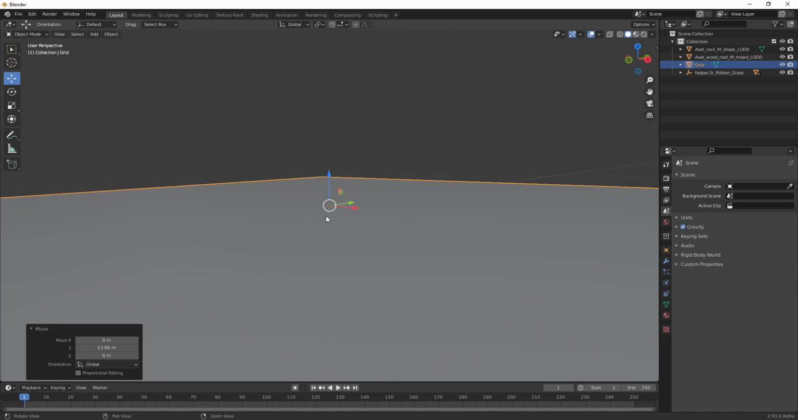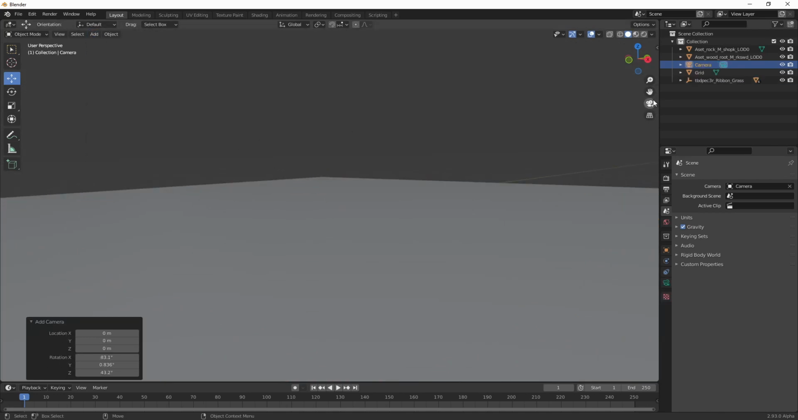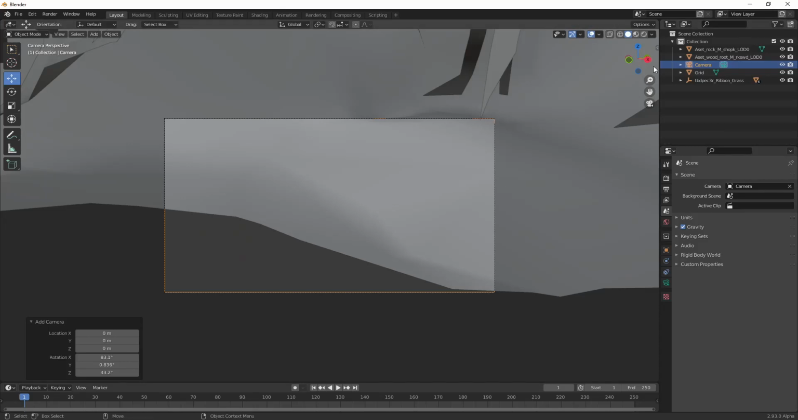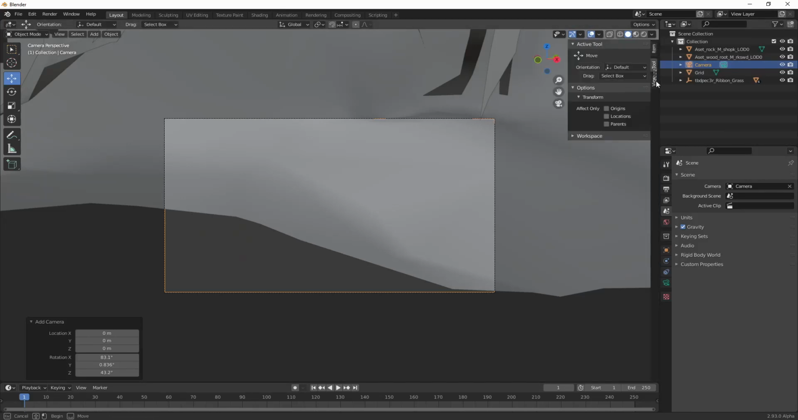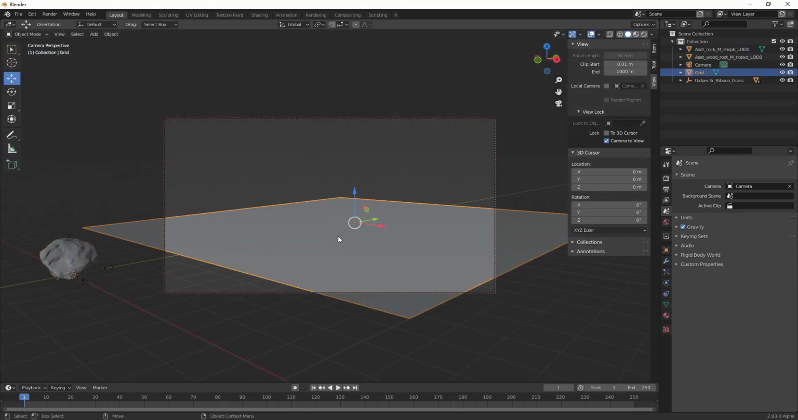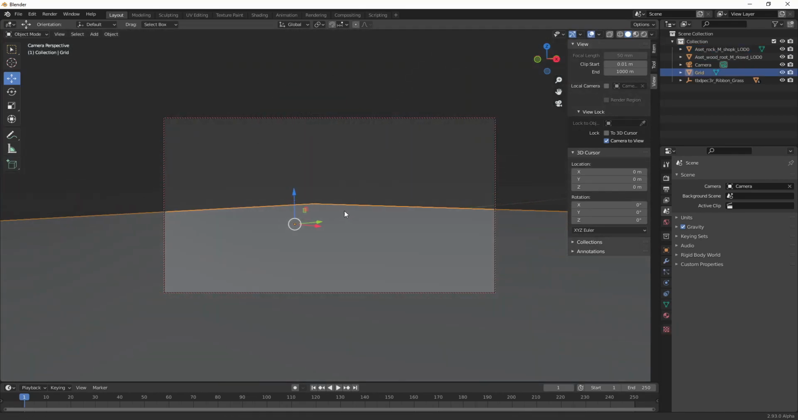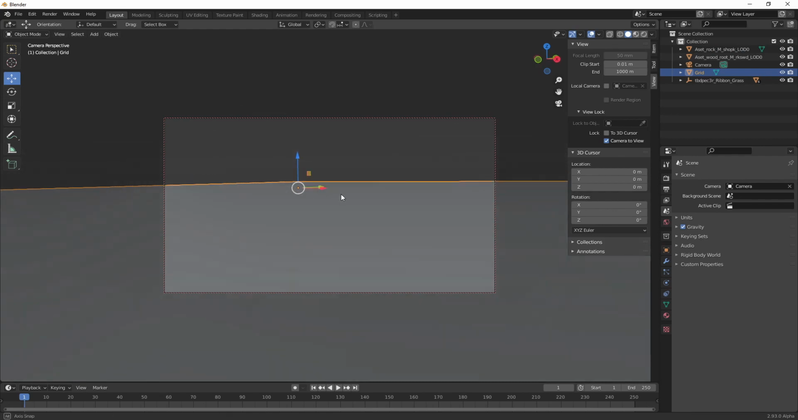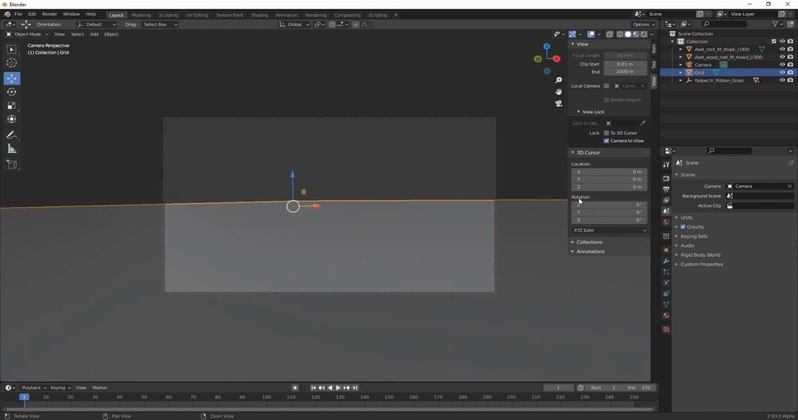Next thing we're going to do is place a camera. Over here you can set it to lock to the camera view. And we're just going to place it somewhere here.